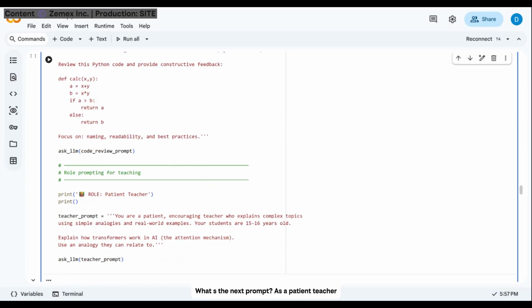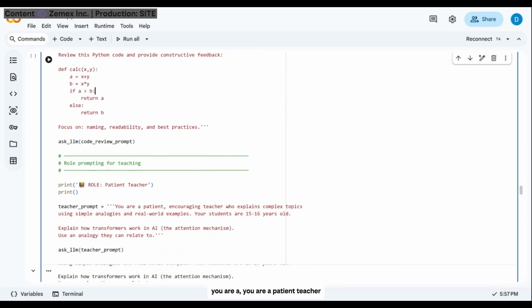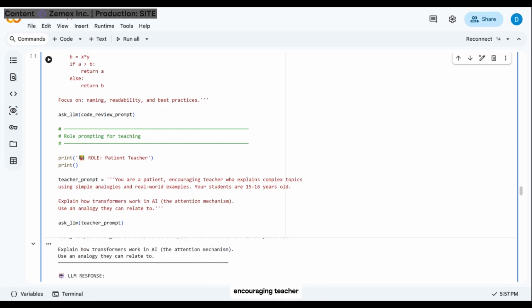What's the next prompt? You are a patient, encouraging teacher who explains complex topics using simple analogies and real-world examples. Your students are 15 to 16 years old. Remember what we've been doing with each segment. Before you start, you asked, hey, I'm a fifth grader. Explain this concept to me as a fifth grader. And you remember, this is just like that, right? You are just interacting with a major AI partner. In this case, you need to embed these codes in your service.